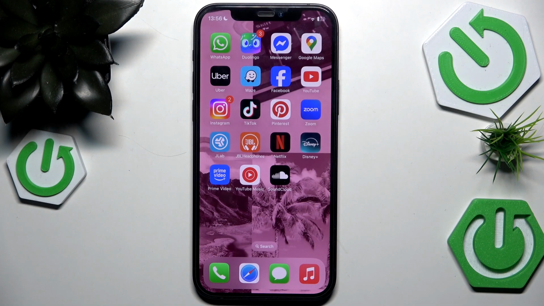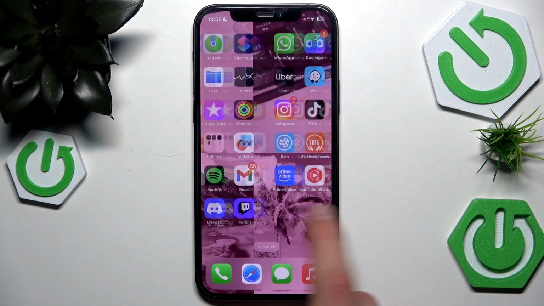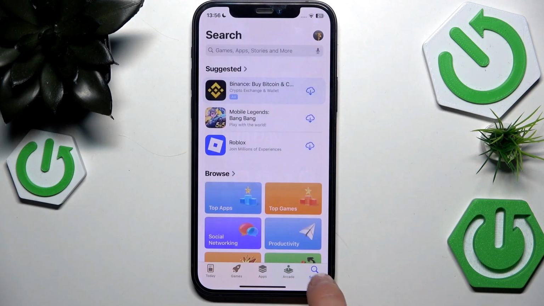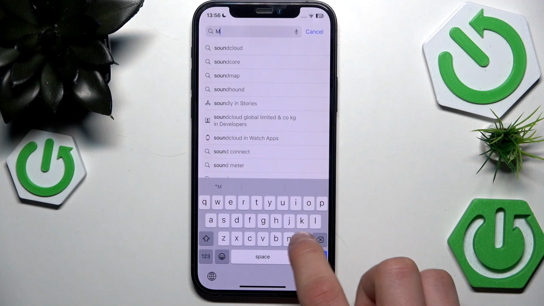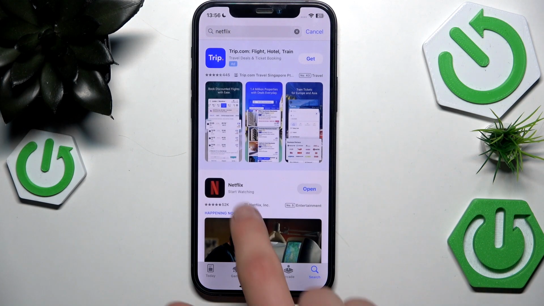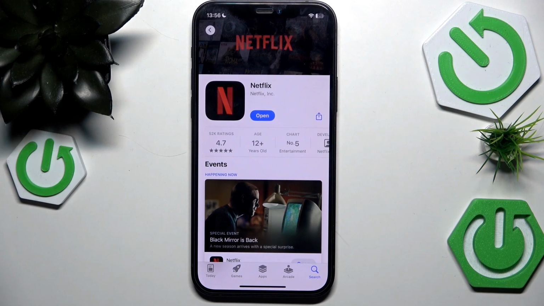So, if you have some issues with your Netflix, first what you want to do is go to the App Store, go to the search bar, search Netflix, click here, and when I got the open button, maybe you got an update button, your app isn't updated, and maybe this is the issue. Most of the time this is the main issue when you don't have it updated.